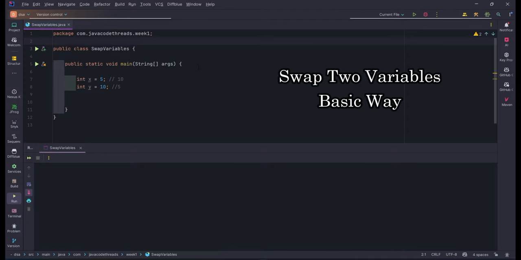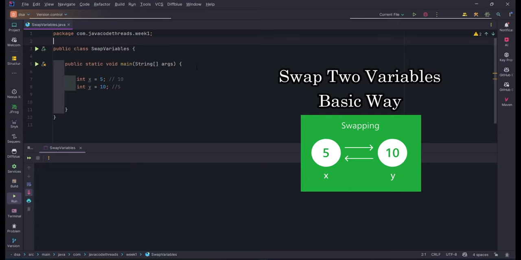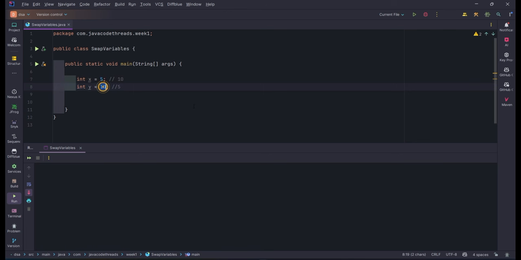So what does swapping mean? Here you can see I have declared two variables: integer x is equal to 5 and y is equal to 10. After swapping, x should become 10 and y should become 5. So that is our problem statement. Now let's think about this in a real-time example, how it will work.